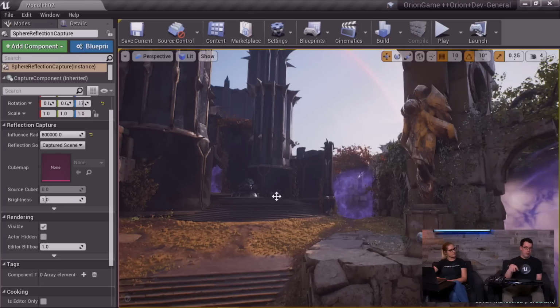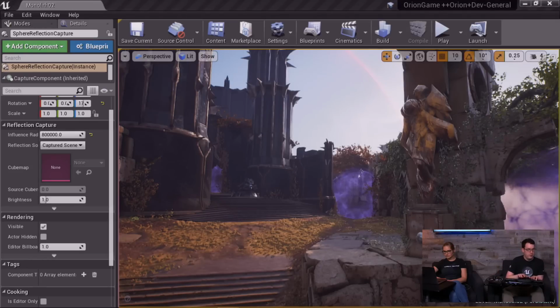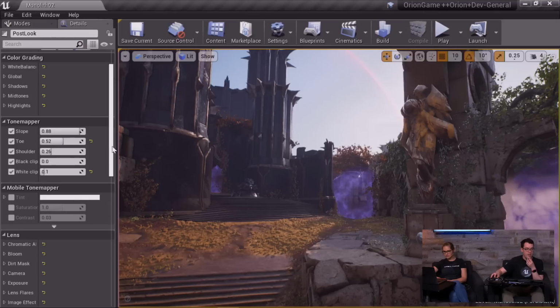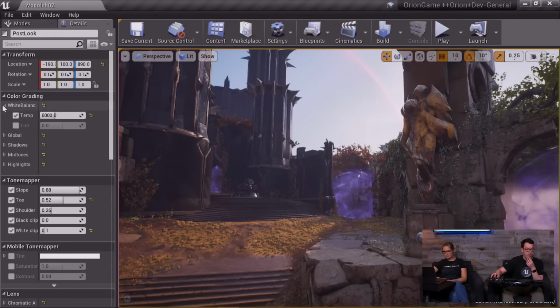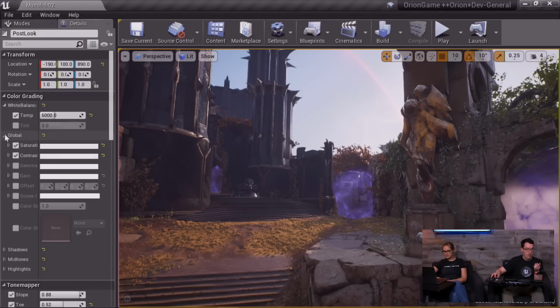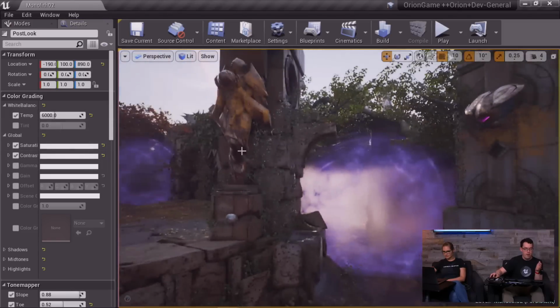And then we make a volume for the level that says, here's the general color grading for the level. This is the dark levels, the light levels, the color tint that we want. Yeah, so here's the settings for the level. It's where we set our basic white balance, our saturation, contrast, all that stuff.